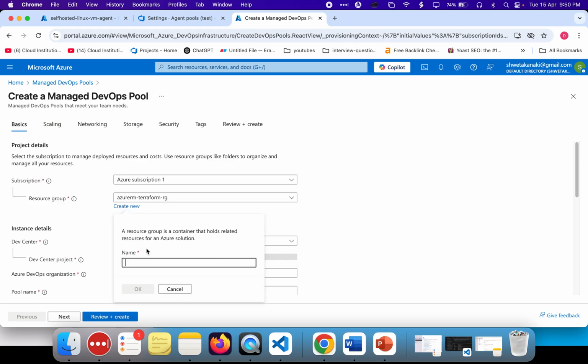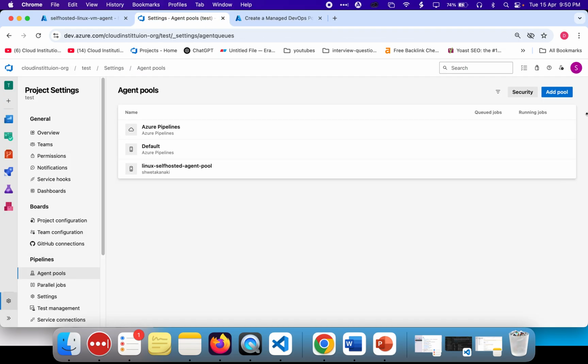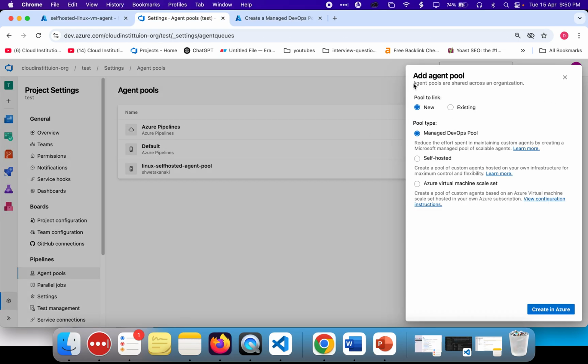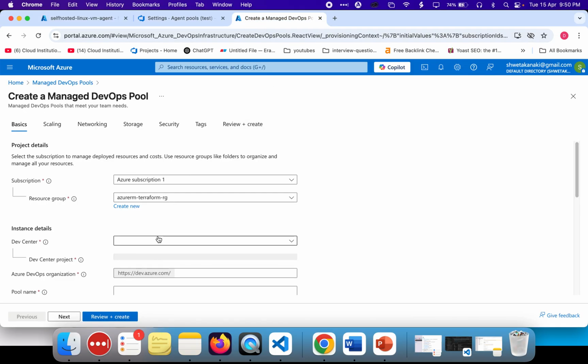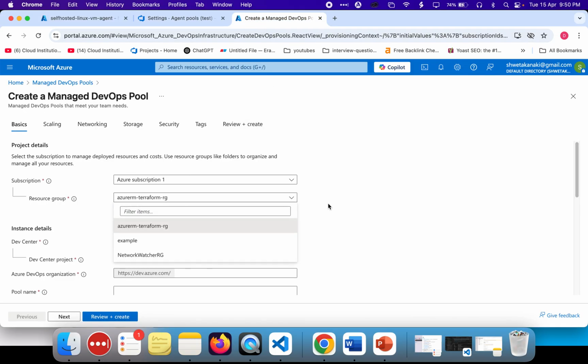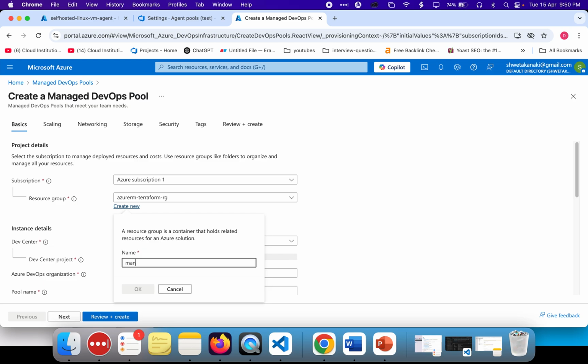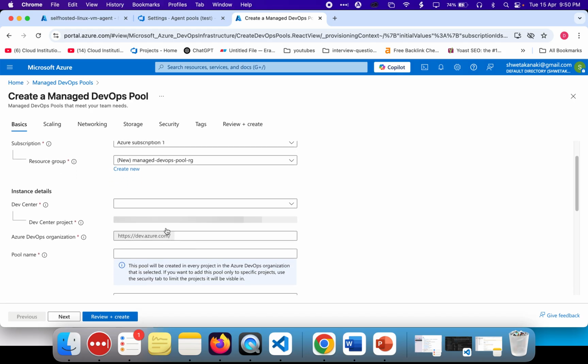Now click on a new resource group. What can we say, managed DevOps pools, the cloud managed DevOps pools, managed DevOps pools-org resource group. Click on OK. So managed DevOps pools. Okay.